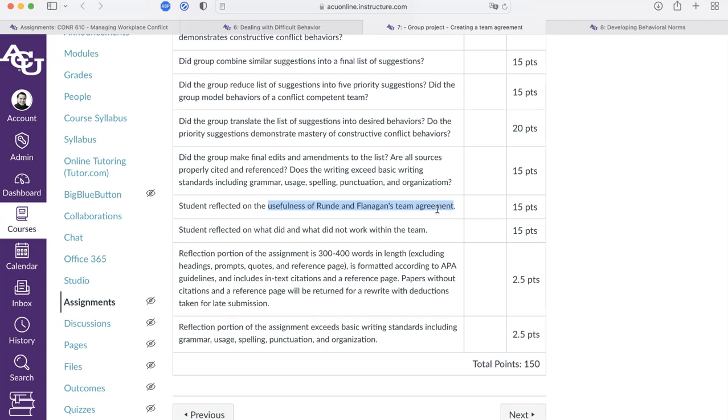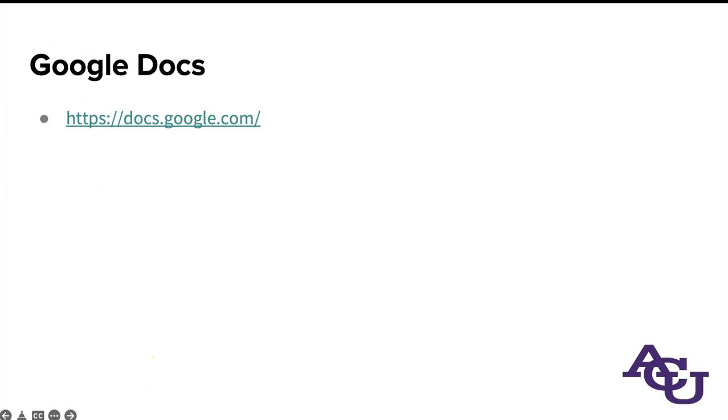All right, so let's take a look at Google Docs here. Now, the website URL is fairly easy to follow. It's docs.google.com. So let's go ahead and load that up.